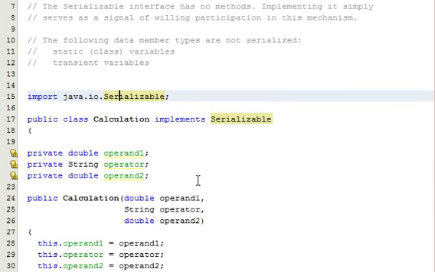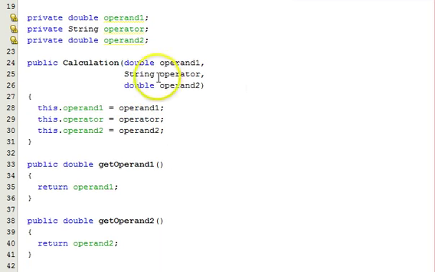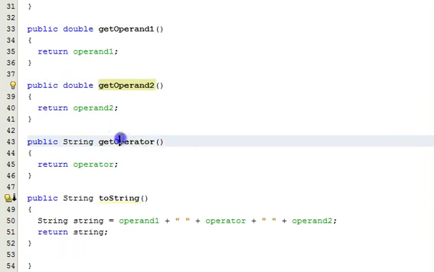This calculation class is very simple. It has 3 data members, 2 doubles which are operands, and a string which is an operator. It's simply basic arithmetic with a plus, minus, multiply and divide of these 2 operands. There's only one constructor, which takes the 3 data members and assigns them. There are getter functions to get each operand as a double, and to get the operator as a string. There are no setters.